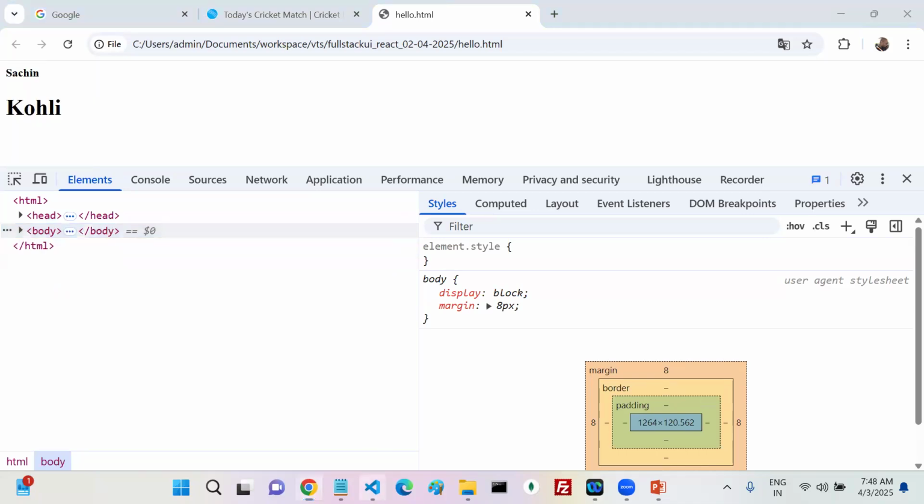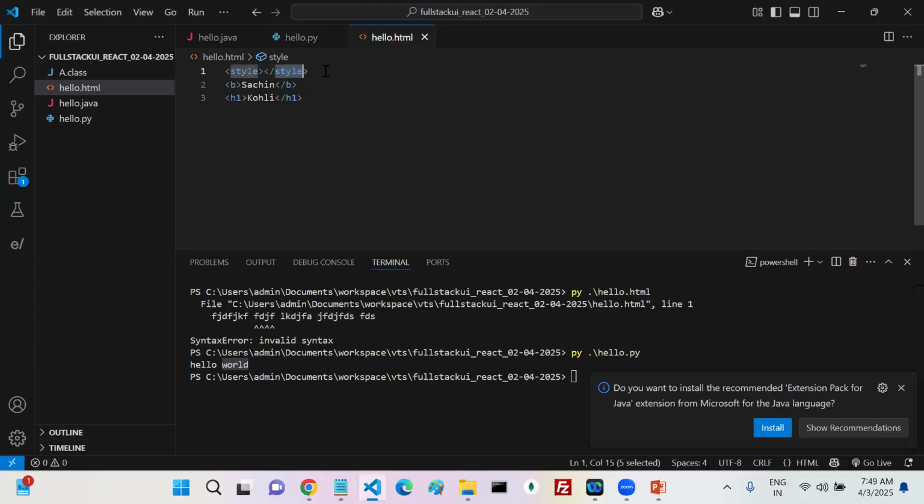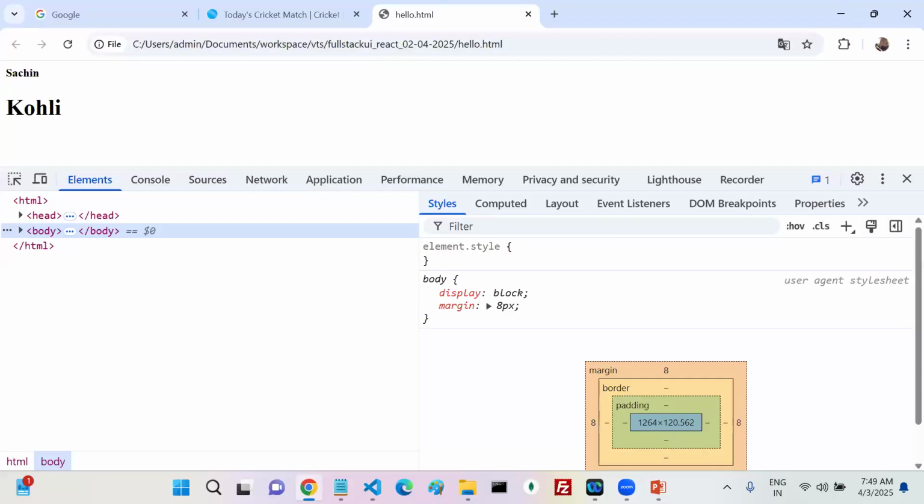Did I mention anywhere, "Hey, style tag, can you keep in the head? B and H1, can you keep in the body?" Did I mention anywhere? I didn't mention. Whenever these are loaded inside the browser, my browser knows everything.